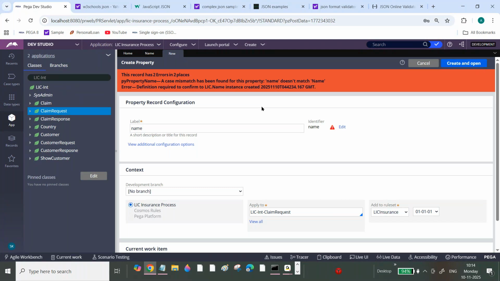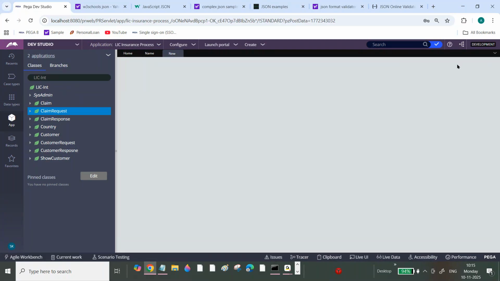Remember that many properties with the same name will be available. No worries. Say I am working on some X project, and the name property is required for my JSON. What I will do is create a property like that. I'm going to give the name as n small and one. Okay, name one. Now it will allow it. Click on create and open.